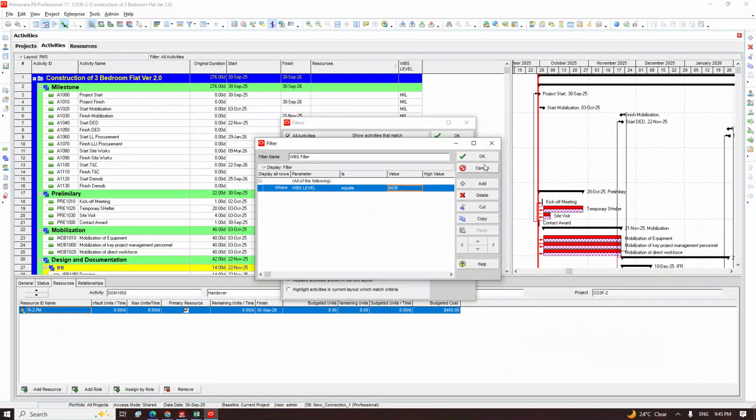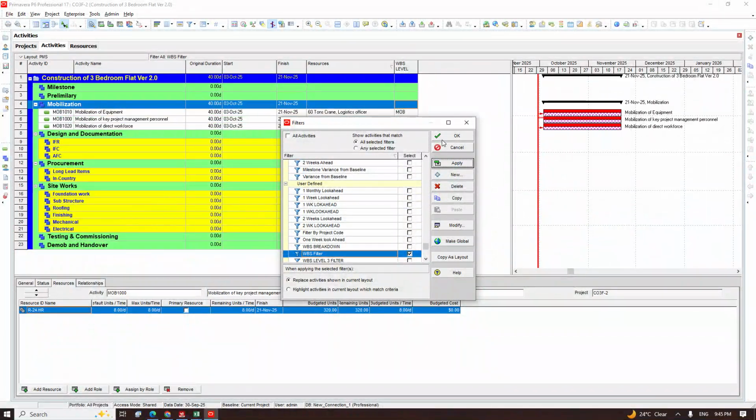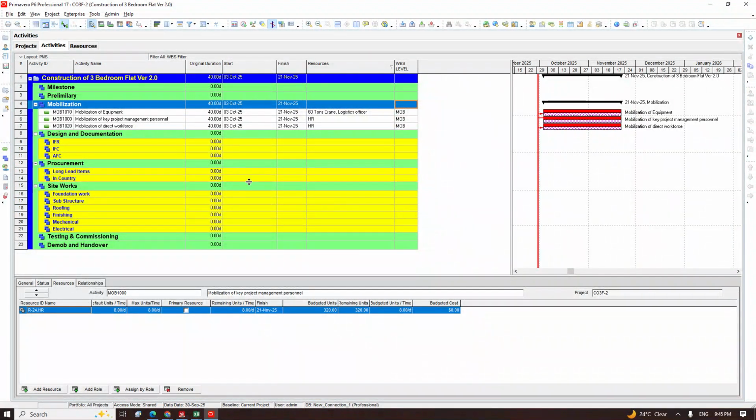Okay, I will say apply. So if I filter it now, if I click OK, you're only seeing mobilization. So this is how you filter.